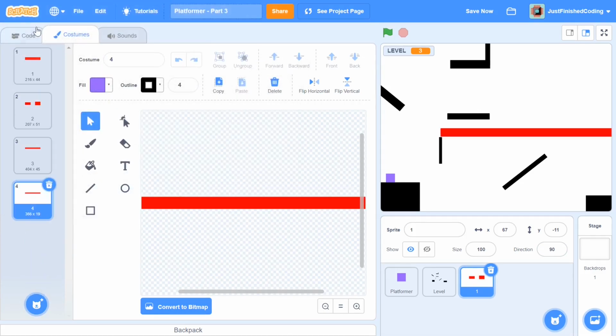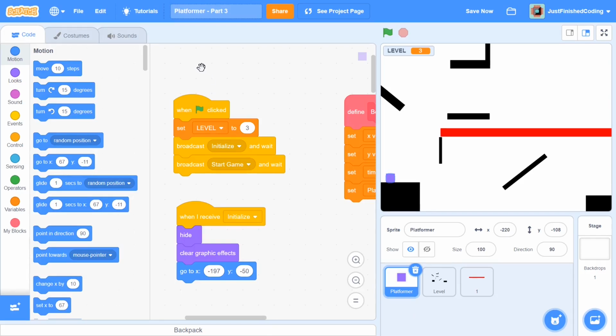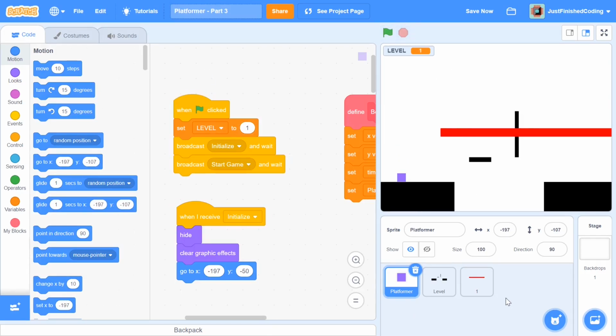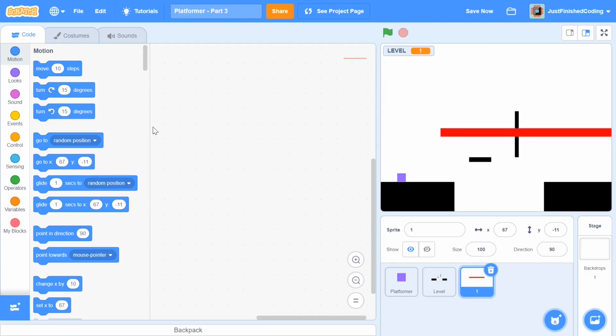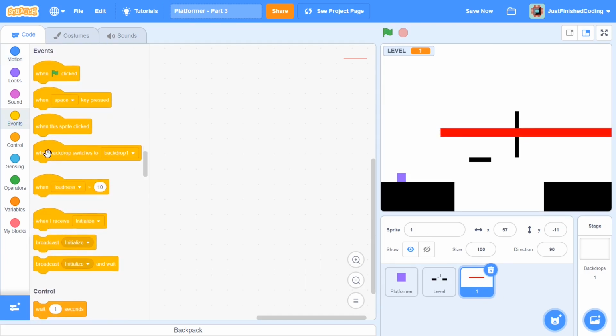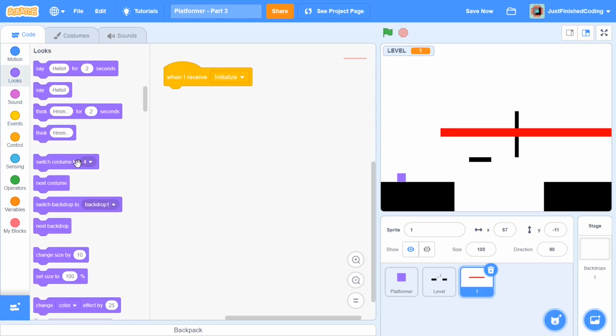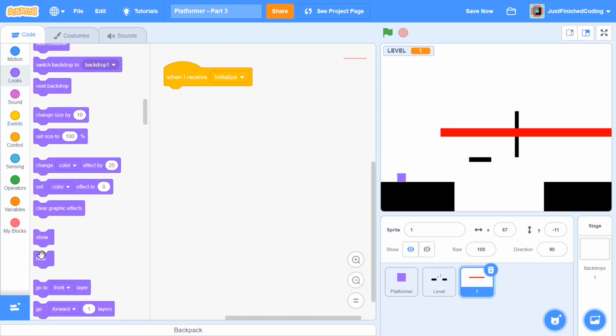Alright, there we go. Now first let me set this level back up to 1. Alright, so now I'm just going to hit the green flag, there we go. And now within the lava sprite, first you need to start your code with when I receive initialize, not with when green flag is clicked. And when this happens, we want to hide.